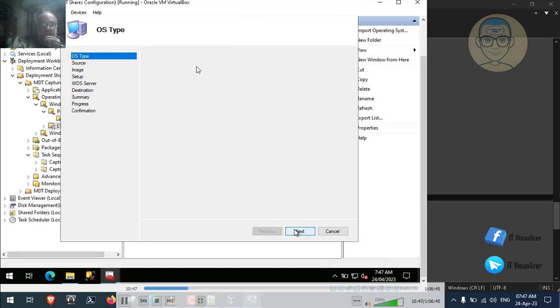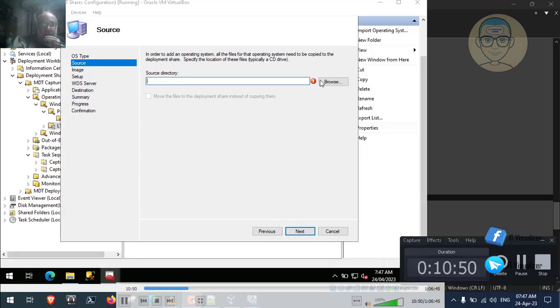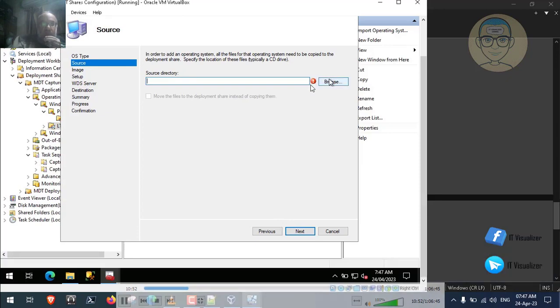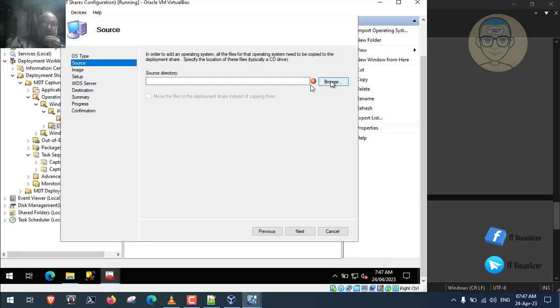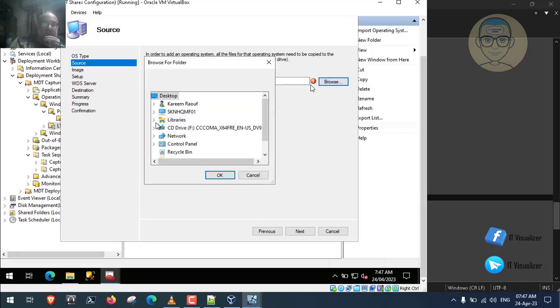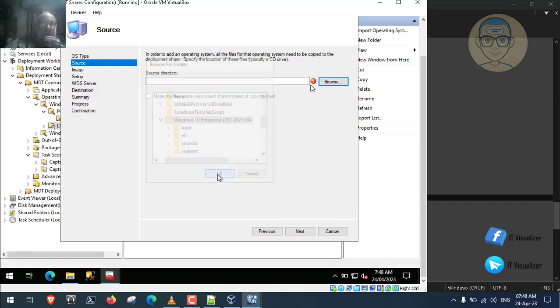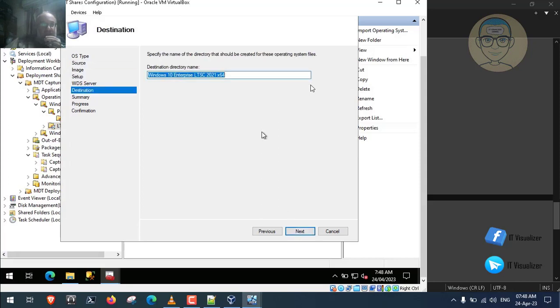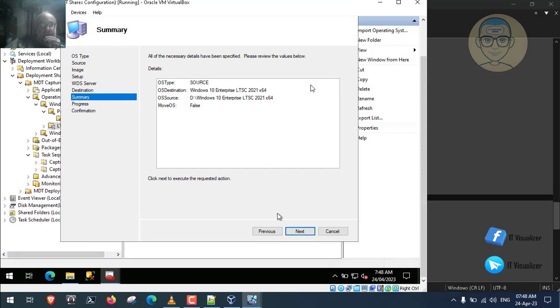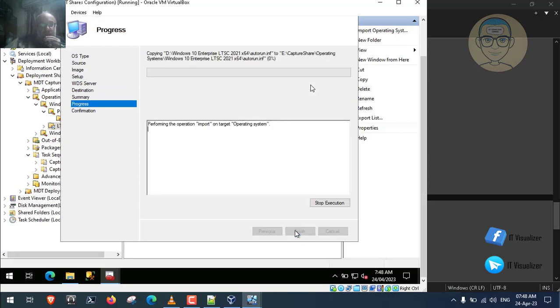So this is the full set of source images. Now we need to point not to the DVD but to the folder. You can point to a DVD that contains the Windows 10 LTSC ISO image, or you can point to a folder. This will do the same, or it is equivalent. You can do either, pointing to a DVD or pointing to a folder. Now we click next. Now this is the name of the destination directory. Next. Now we are importing the Windows 10 LTSC operating system.